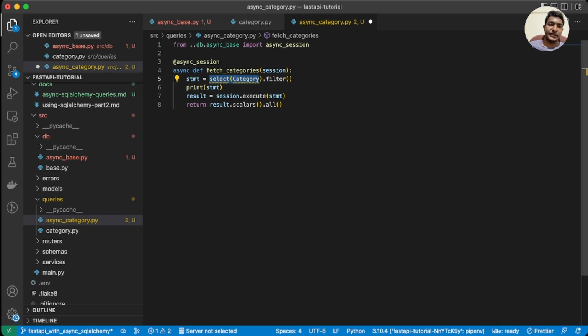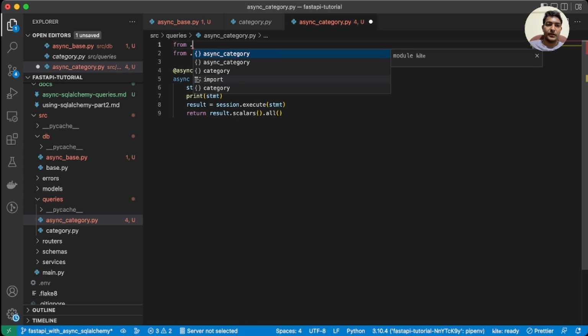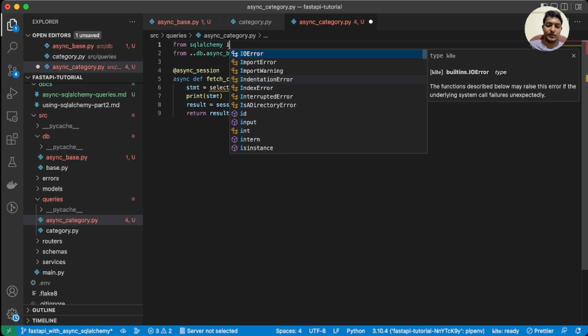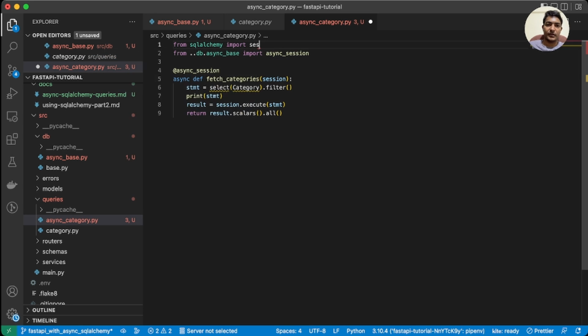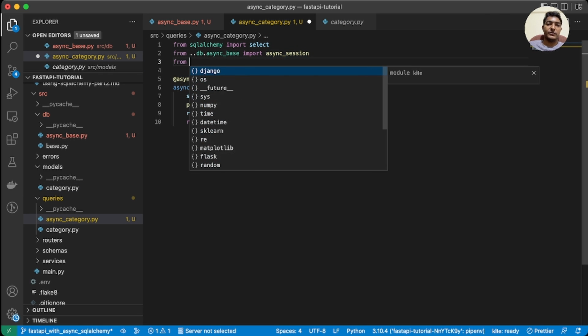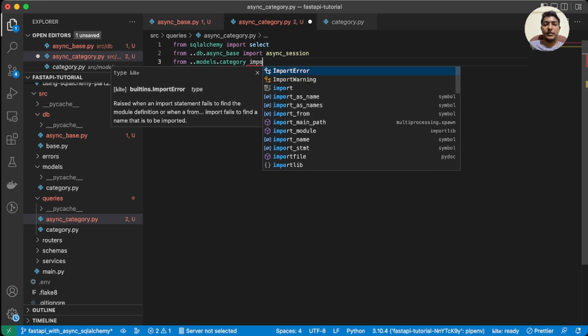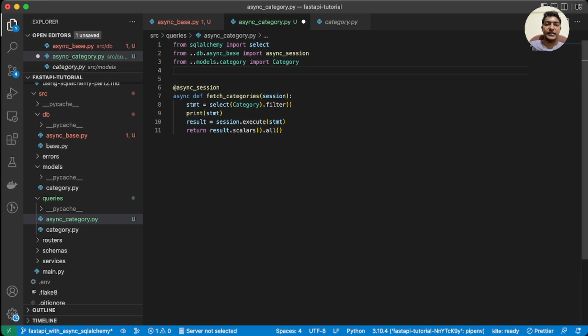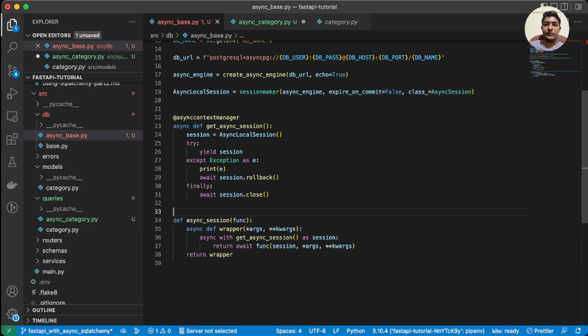We need to import the required things from SQLAlchemy: import select, and we also need to import the SQLAlchemy table, which is category. We can find that in models. Let's look at that. This is the model: ID, name, description, and timestamp. Let's go back to this file and import category from models. Now we have category, and we don't need this print statement because we are using echo equals true, so it will automatically print the query in the console.